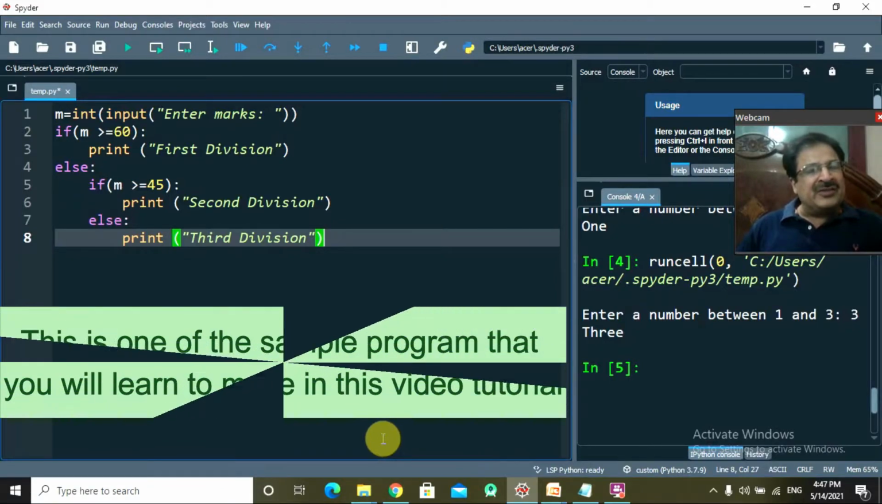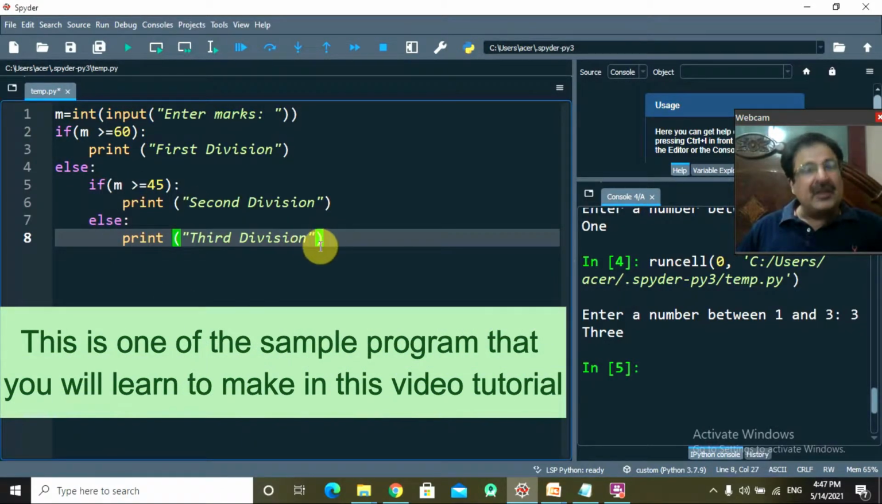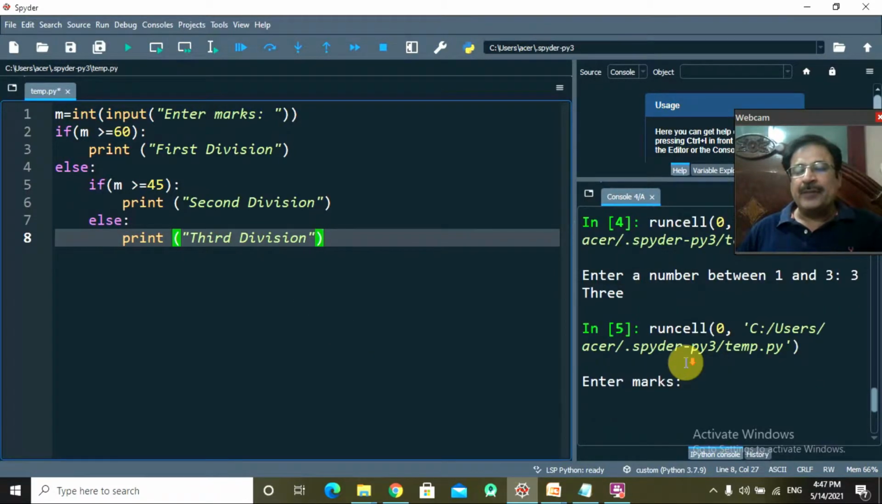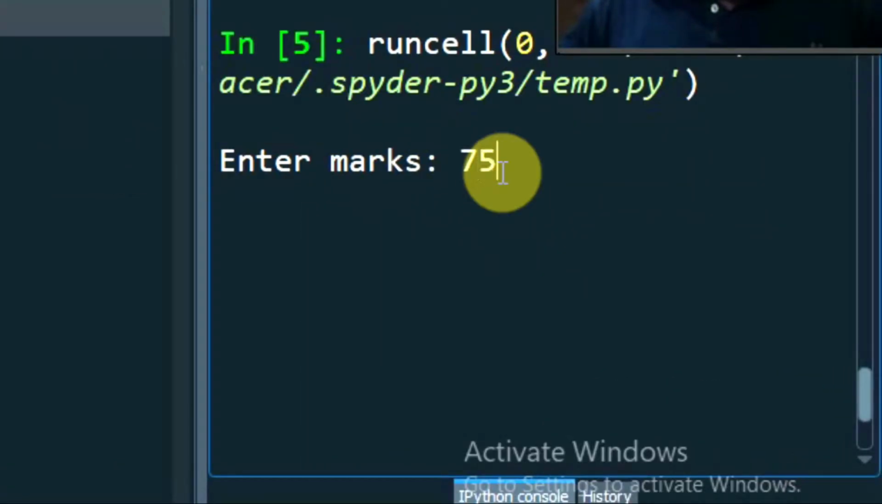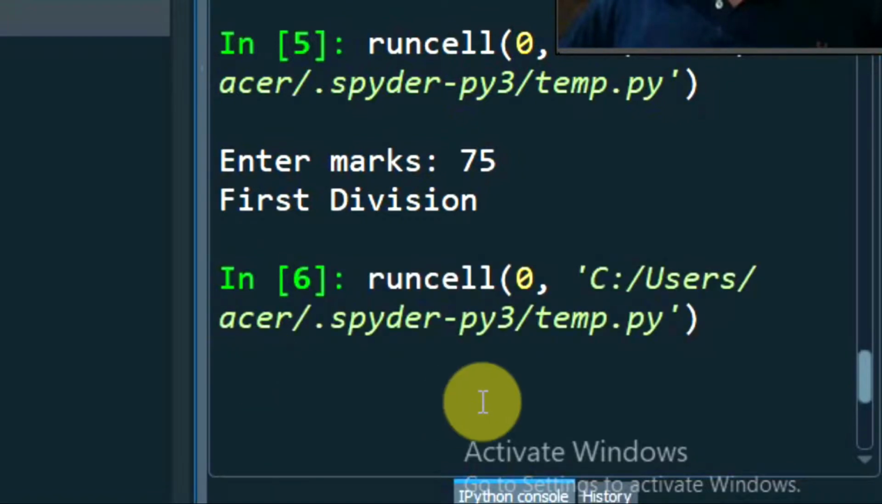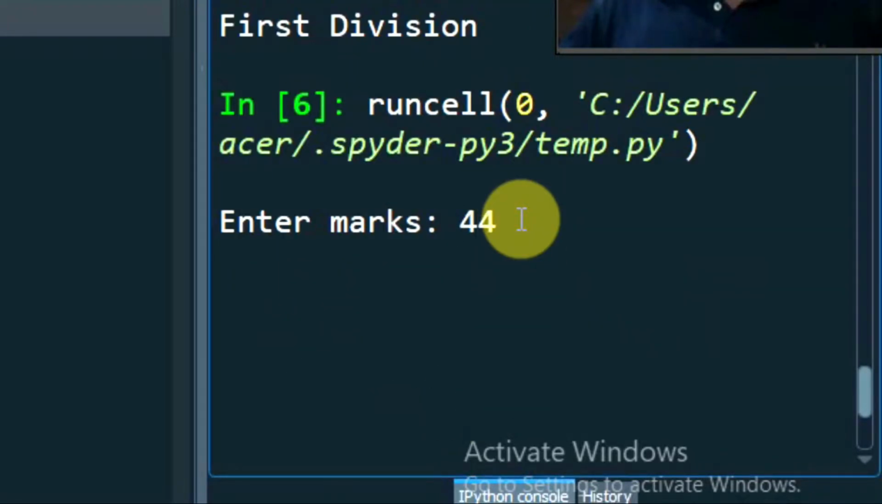Not only will we understand how to use this nested if-else statement, we'll be learning how to use logical operators and, or, not in if-else statement. It is asking you to enter marks. If the value is more than 60, it will display the first reason message. If the value entered by the user is less than 60 but more than 45, it will display the result as second reason. And if you enter a value less than 45, it will display the result as third reason. Suppose I run it. See, it is asking you to enter marks. Suppose I enter say 75. See, the result is first reason. And if I enter a value less than 45, say 44, third reason.